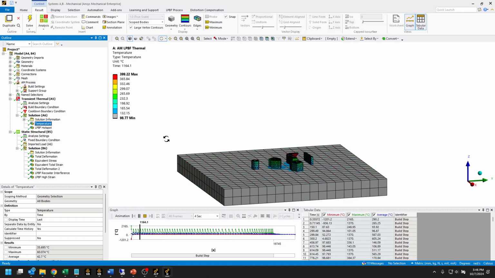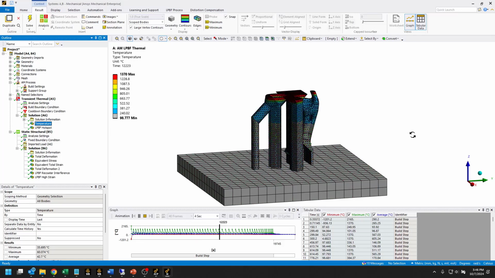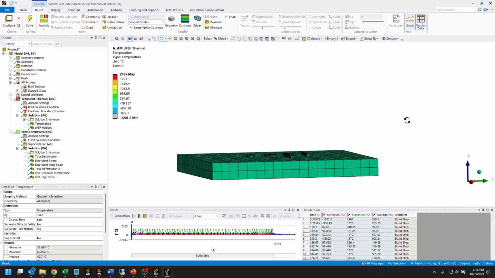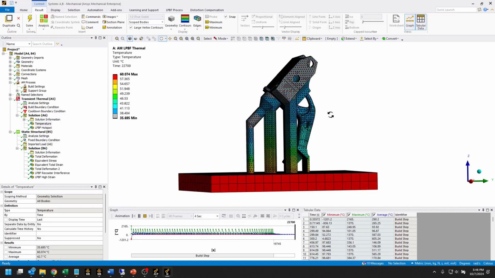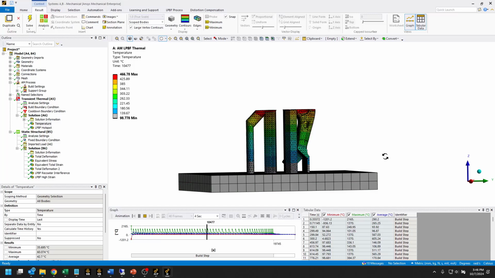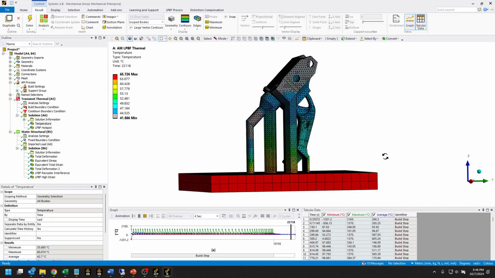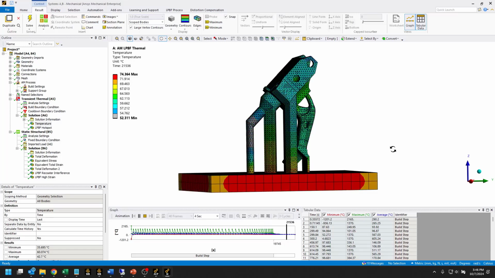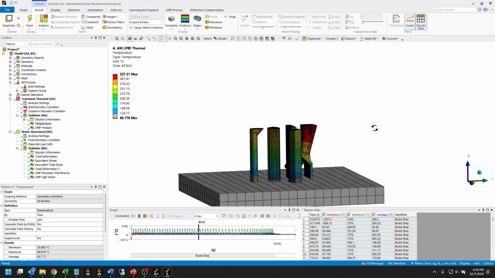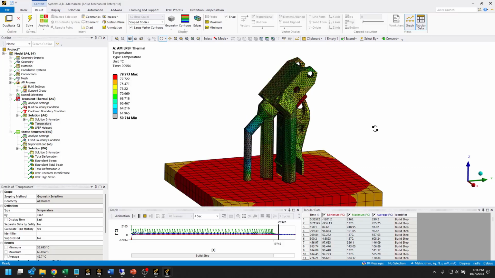So you can see we're using a technology called element birth and death to activate entire layers of elements sequentially from the base plate to the top of the part. These elements are activated at the material melt temperature, and that is set as their stress-free reference temperature. And then as the part cools down, it's going to be developing those thermal strains. And those will all be calculated here in our structural analysis.